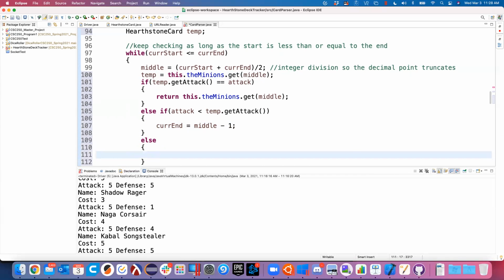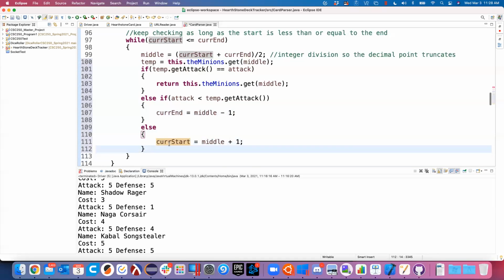Else, if it wasn't equal to the attack and it wasn't less than the attack, it must be greater than the attack. And if it's greater than the attack, we adjust cur begin to equal middle plus 1. All right, so now our new range of values has shifted. We started off looking at the whole collection, then we're looking at either the front half or the second half, depending on whether the value we found should come before or after. So we'll adjust cur end, we'll adjust cur start.